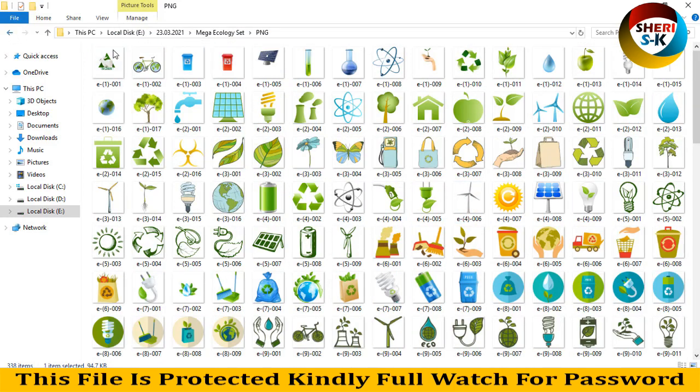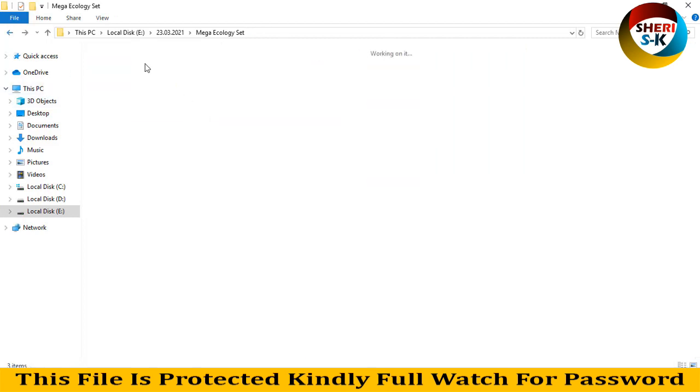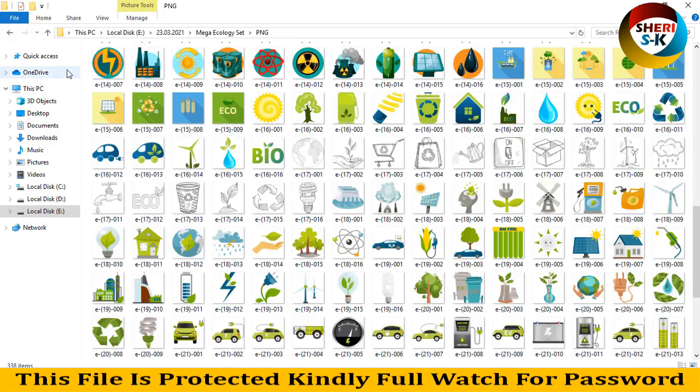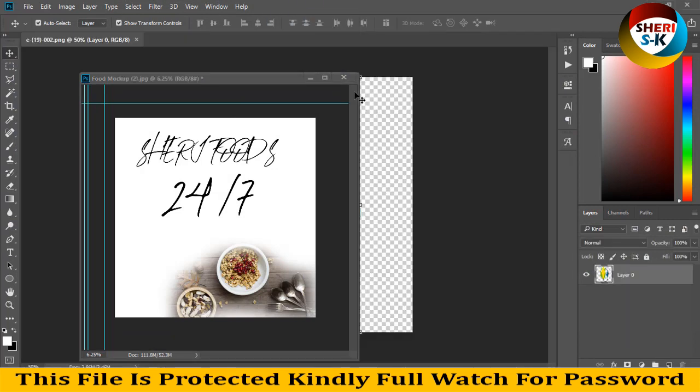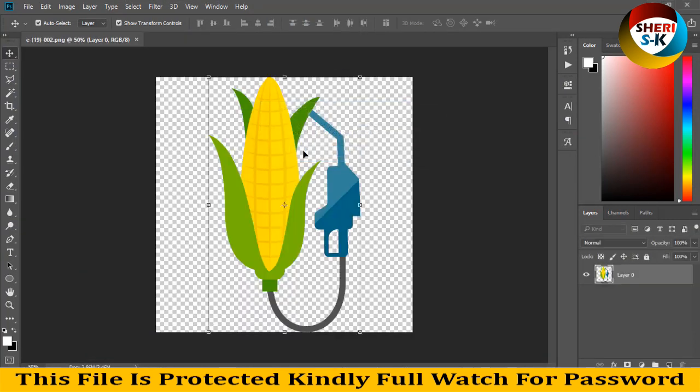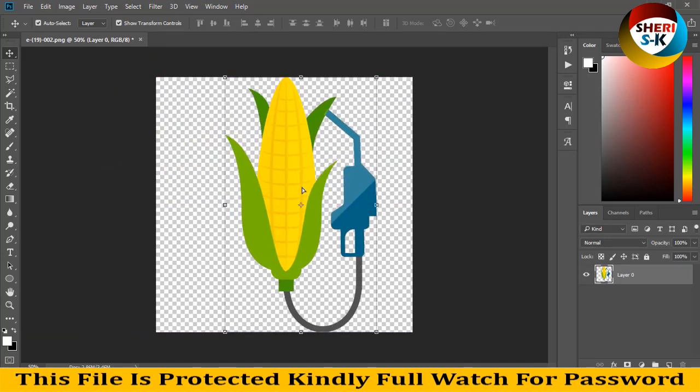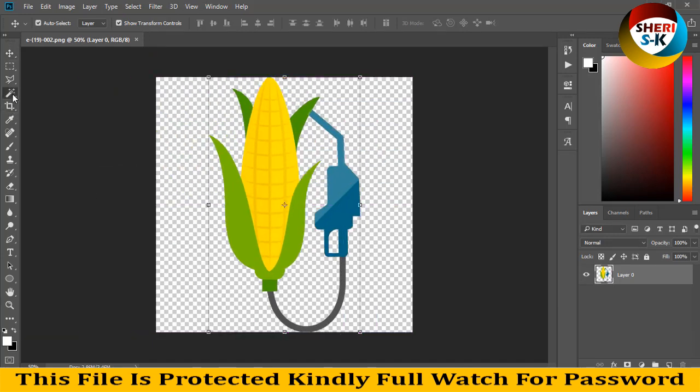Amazing. Here is SVG. So I drag this file here to Photoshop. Sorry, I close this file, and here you can use it everywhere. You can change the color. Although these are not editable files, you can do it.